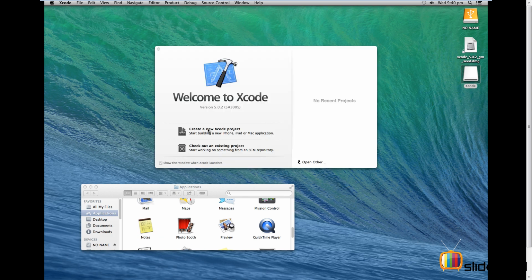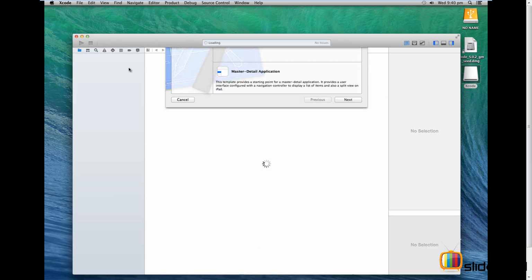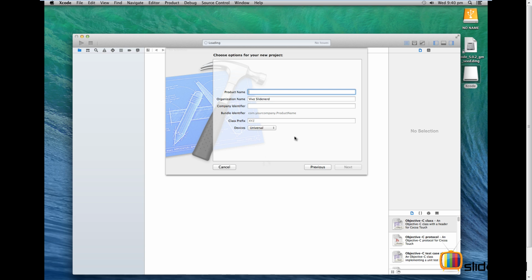Create a new Xcode project. Just select that. Let's just test something. It's gonna start. It's gonna say, okay, iOS. Let's take a single view application for now and just get this thing started. So click next over there. And it's gonna ask me the name of the product. I'm gonna give it as test. Company identifier, I'm gonna give it as slidenerd over here. Click next.